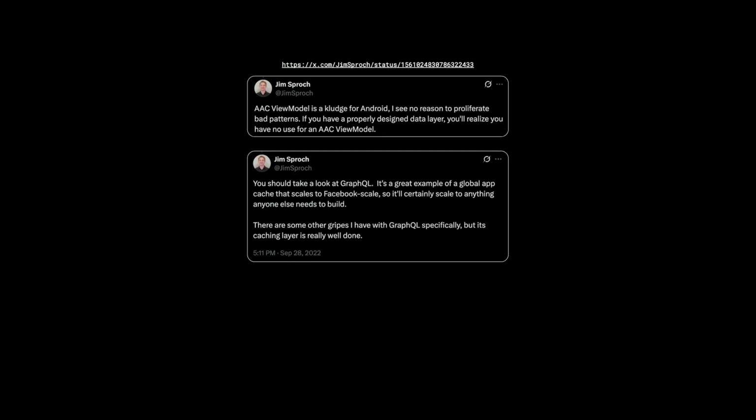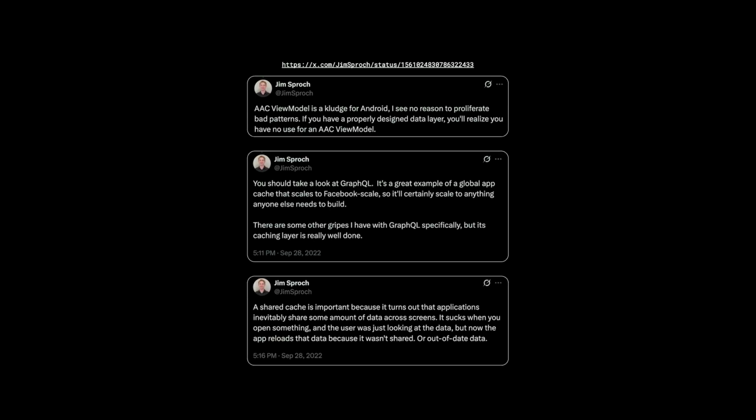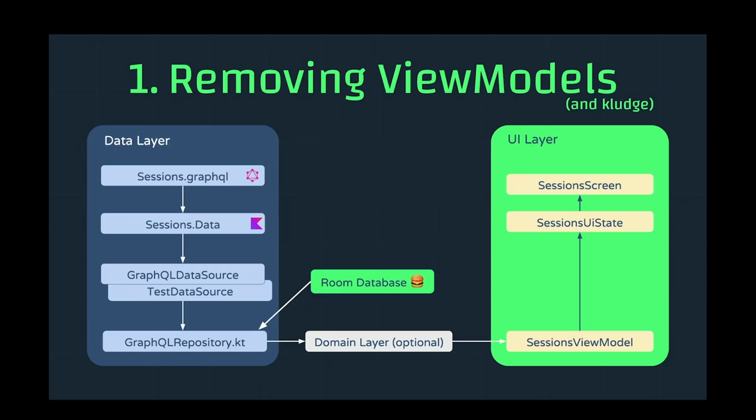It's working well for Meta. You have a normalized cache that is doing all your persistence and everything. And it's also making sure that you have consistent data across all your app, which is a very good thing. So let's see how we could do this in our Android apps.